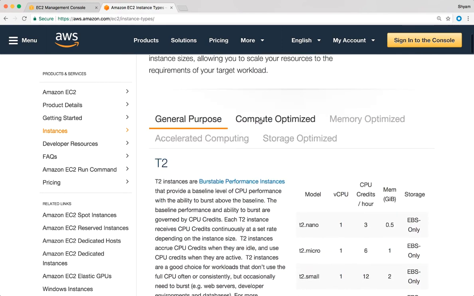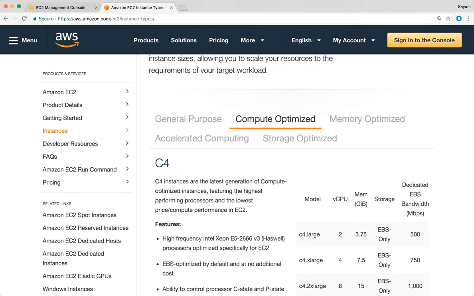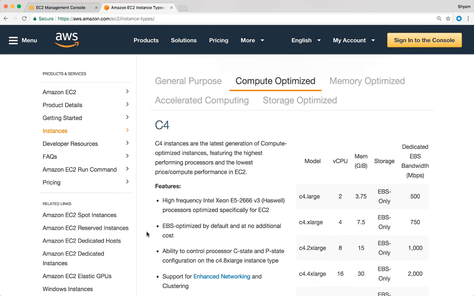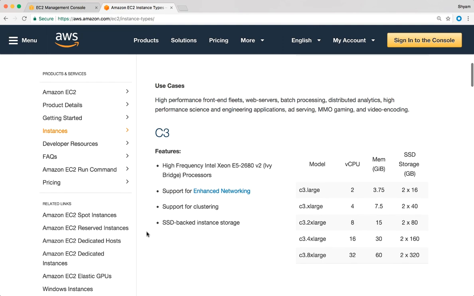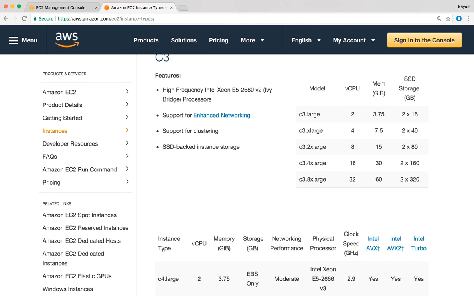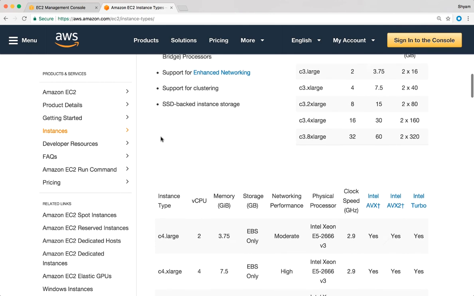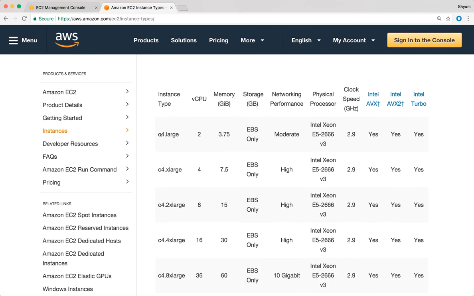Moving on to compute optimized, we have the C4 instances, which are latest generation compute optimized instances, featuring the highest performing processors and the lowest price to compute performance in EC2. It has use cases like front-end fleets, web servers, batch processing, and so on. We then have C3 instance types, which are SSD-backed instance storage, and we're going to talk more about all of this. What do we mean by SSD? What do we mean by EBS, and so on? And then you have all the instance types listed over here.